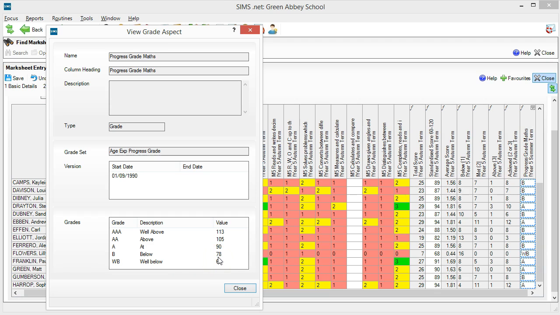Between 78 and 90, it gives them a grade of below. So you can see here some examples of pupils who've been given the B grade, the below grade, because their score is between 78 and 90. From 90 onwards, it classifies them as A for at. So there's somebody who's got 94, so they're A for at. The autumn term, I don't have anybody who's above, but if you had somebody whose standardized score was 105 or above, it will give them an AA. And if they're higher than 113, it will give them a AAA status.